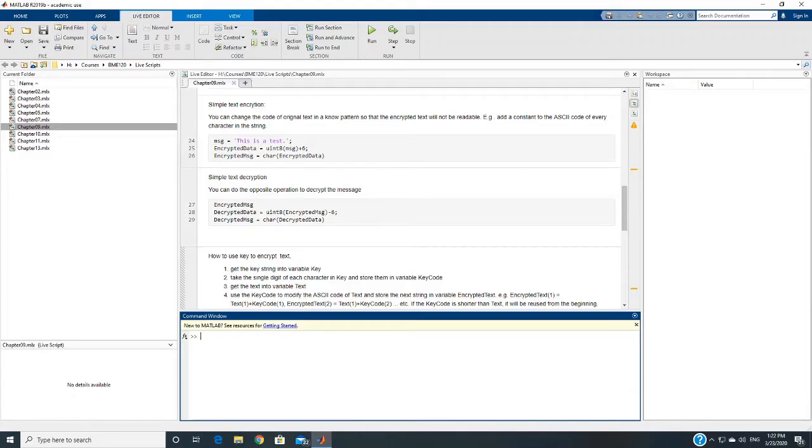This is a demo to show how to use the type conversion to encrypt text message. And you can do it in a very simple way. So you can change the code of the original text in a known pattern so that the encrypted text will not be readable. For example, you just add a constant to the ASCII code of every character in the string.